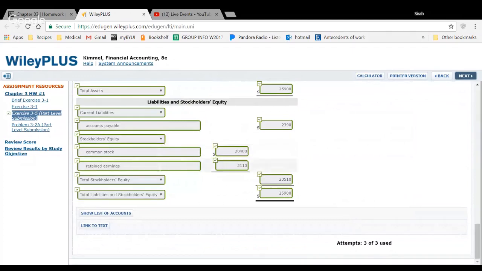Now we're going to take everything in the stockholders' equity category, add those together, add the $20,400 and the $3,110, $23,510. Total liabilities and stockholders' equity, meaning adding the $2,390 to the $23,510, gives us a total of $25,900. You know that you're on the right track when that number matches 25,900, 25,900.